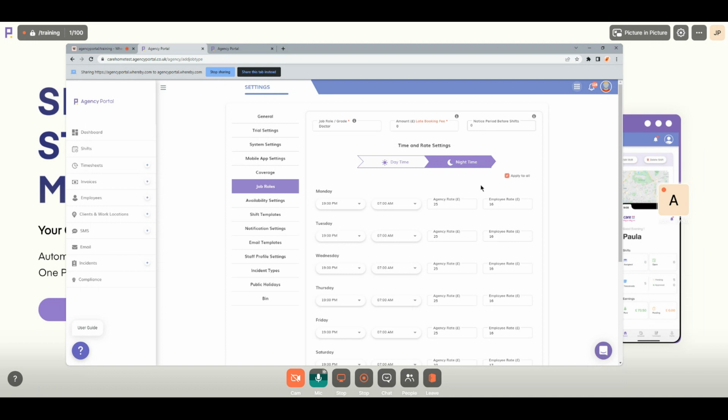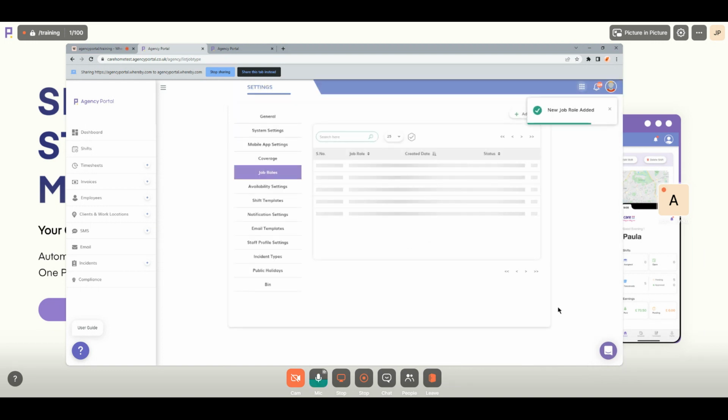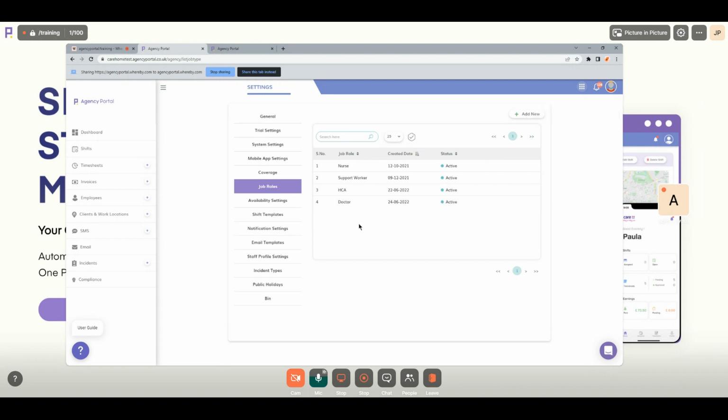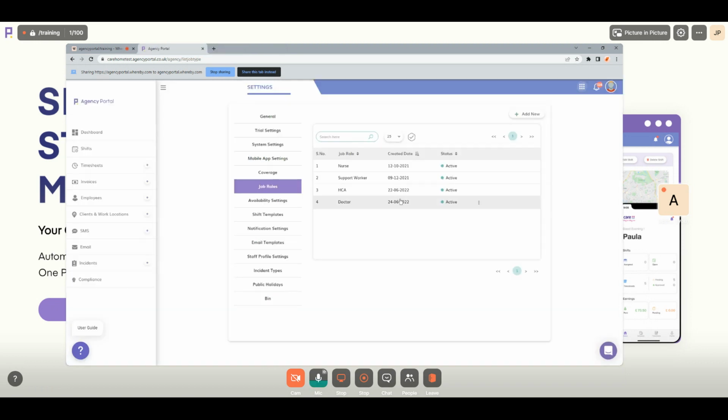But yeah, this is all you have to do for your job role. So now you just click save, and then that job role will be added to the system. So now when you refresh your registration form, people can now apply to work as a doctor in any of these locations. They can apply for more than one as well if they want to. But yeah, that's it for job roles.